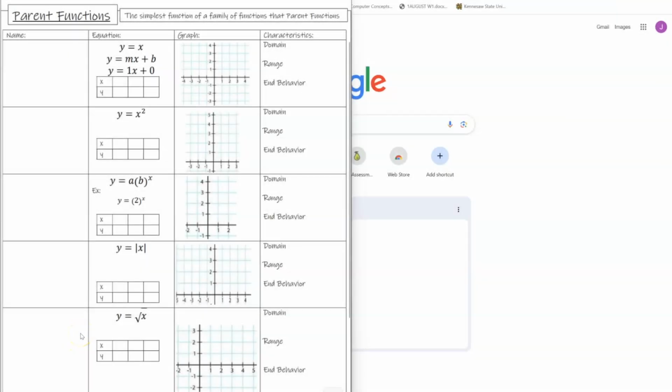All right, guys, so today we're going to take a look at parent functions. Our main focus is going to be on just three characteristics. There are more than three characteristics, and I'll be introducing those a little bit later, but we're just going to focus on three characteristics.